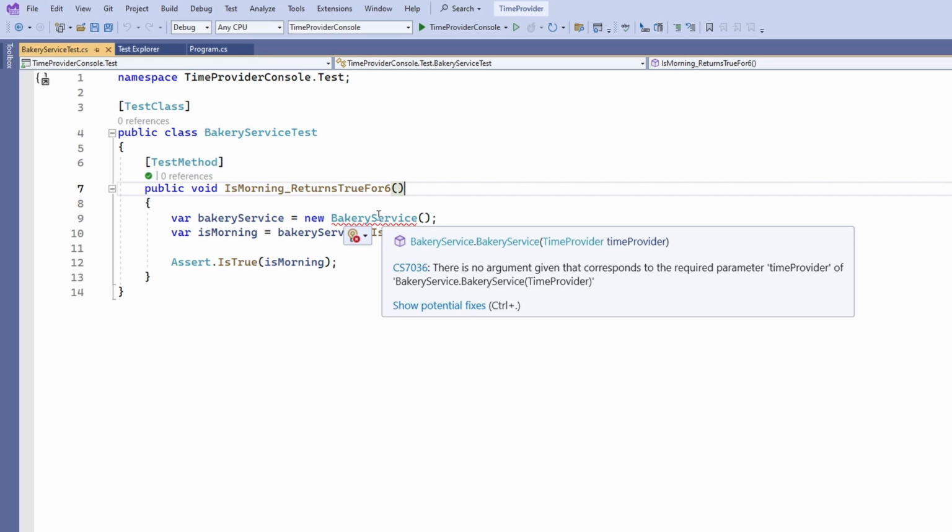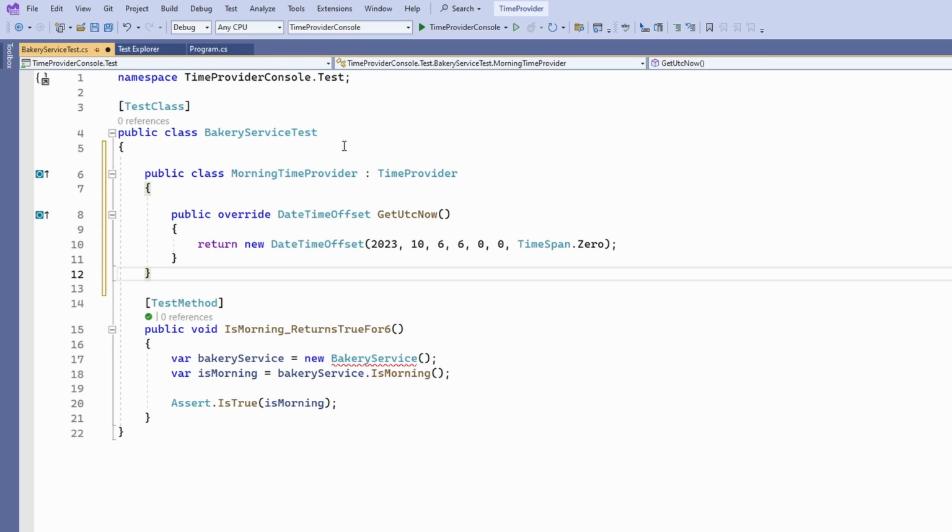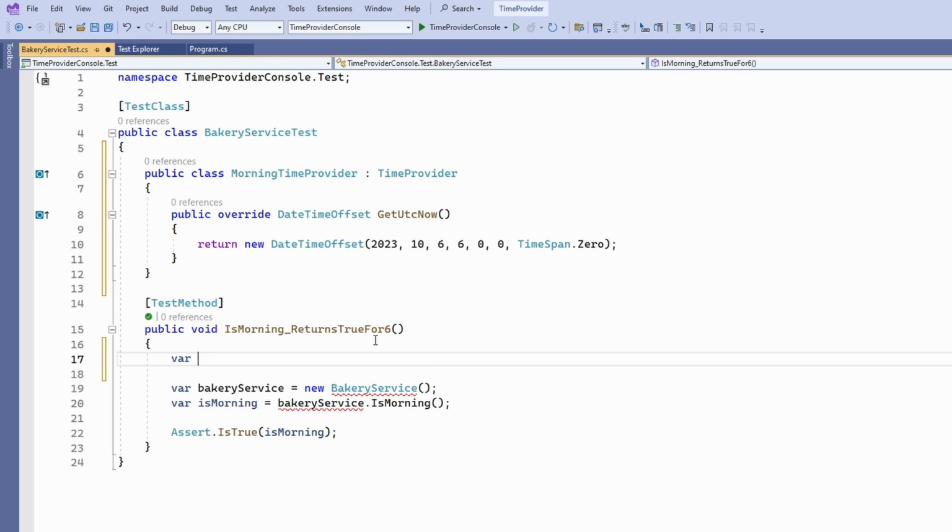You also see that the code doesn't compile because we miss an argument for the TimeProvider parameter of the bakery service constructor. Let's fix that by implementing a morning TimeProvider. The idea is to override the GetUtcNow method to control the time to always be 6 in the morning. Let's create an instance of the morning TimeProvider and provide it to the bakery service constructor in the test method.